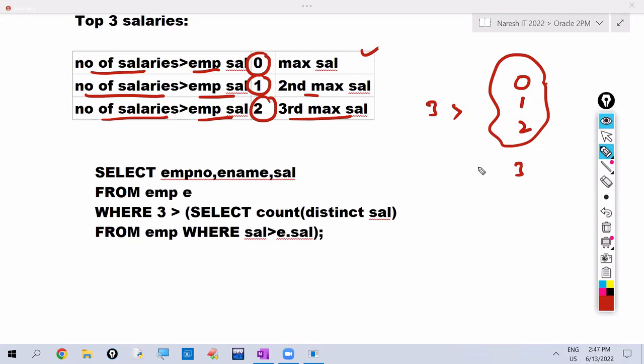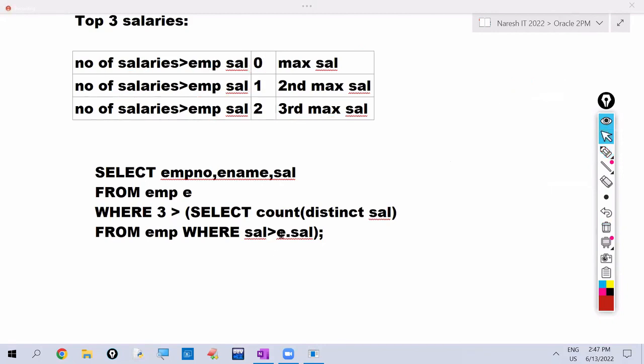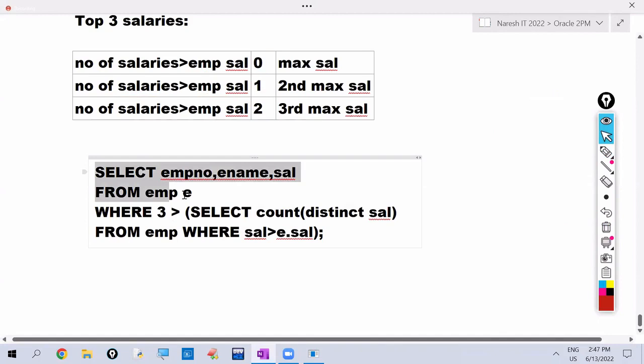For example, if you take 3 here, is 3 greater than 3? No. If you take 4 here, is 3 greater than 4? No. These we don't want. A number of salaries greater than the employee salary of 3 we don't want. 4 we don't want. Up to 0, 1, 2 only we want. So that's why we are writing 3 greater than. So 3 greater than means it is giving the top 3 salaries.